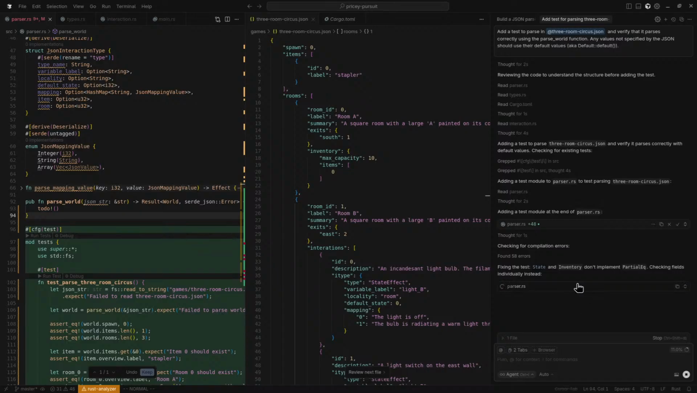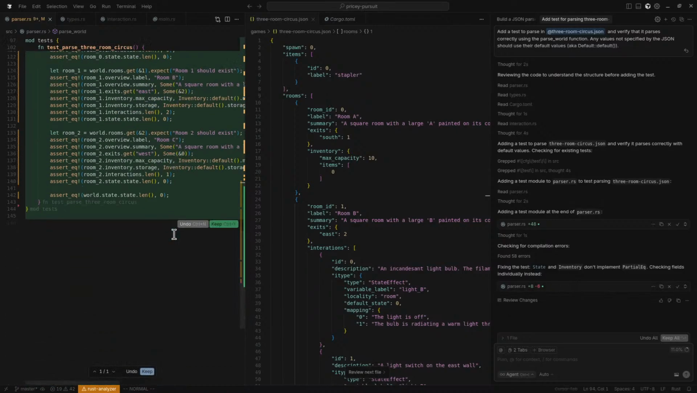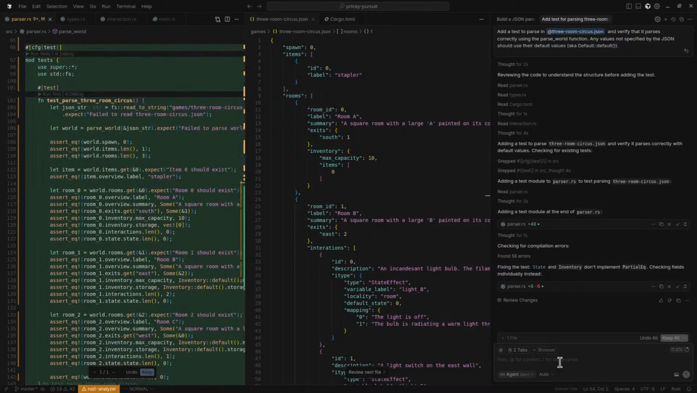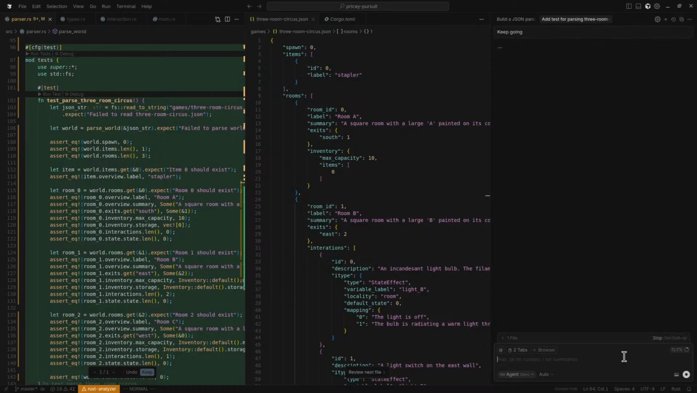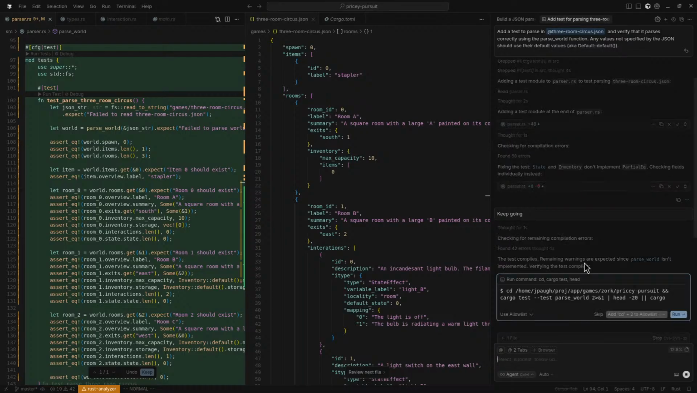Fixing the test state and inventory, don't implement partial EQ. Fix... No, stop. I don't want you to fix... No, I don't want you to fix tests. Wait, what are you doing? Hang on. Oh, I see. Okay. Yeah, we're not going to do all that. Actually, I'll tell it to keep going. Yeah, I was confused. I was confused. Should have just let it keep going. Yep, okay, it's going to fix all of those. Great.